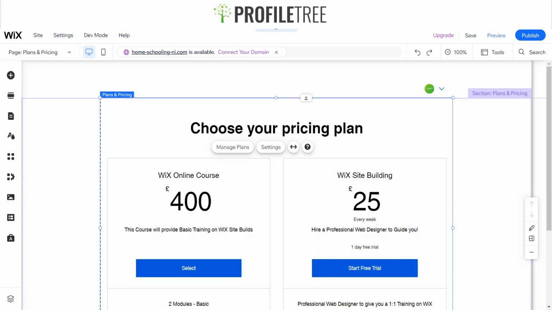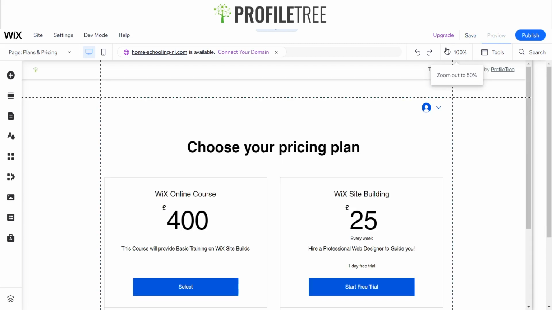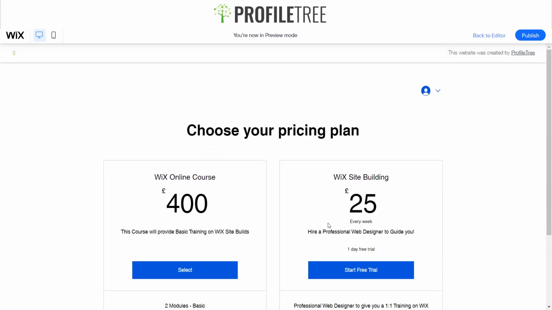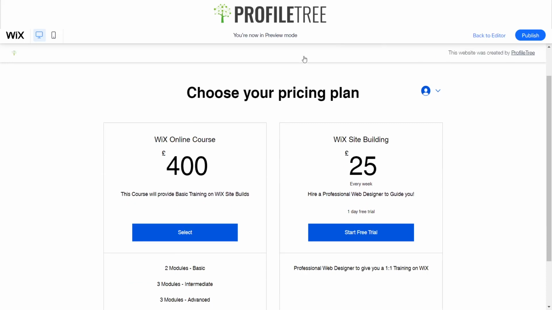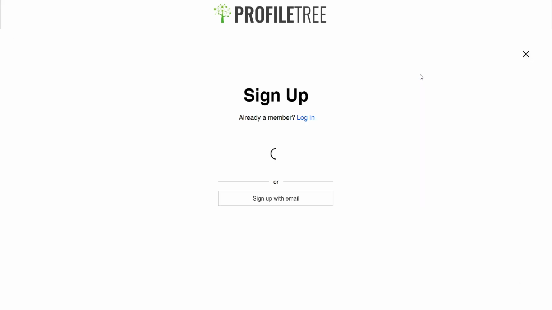Okay, so before we get stuck into what we need to do, I'm going to go ahead and preview this site just so I can show you guys what is expected, how a user will see this. So if we go into the published site, of course you'll have a more detailed homepage for your website, but at the minute we only have a blank site. So we'll go ahead and click login.